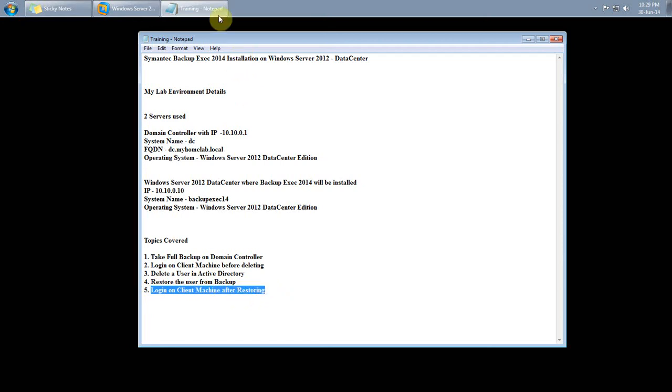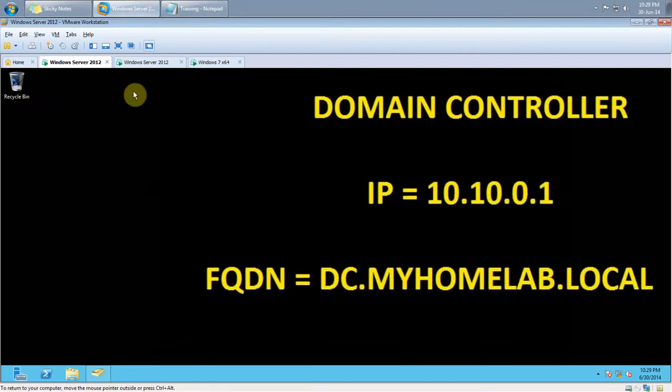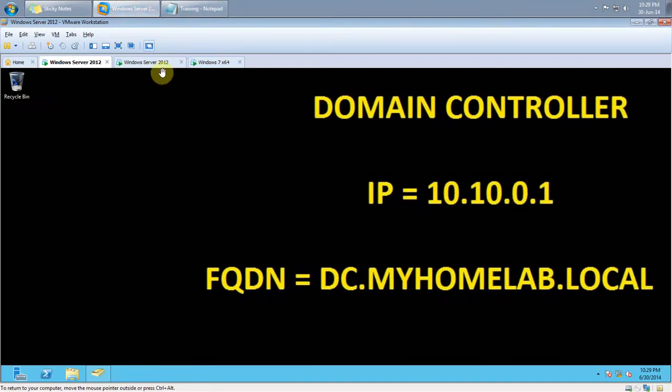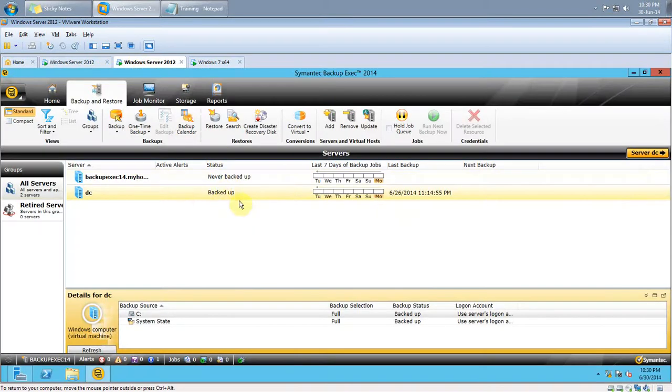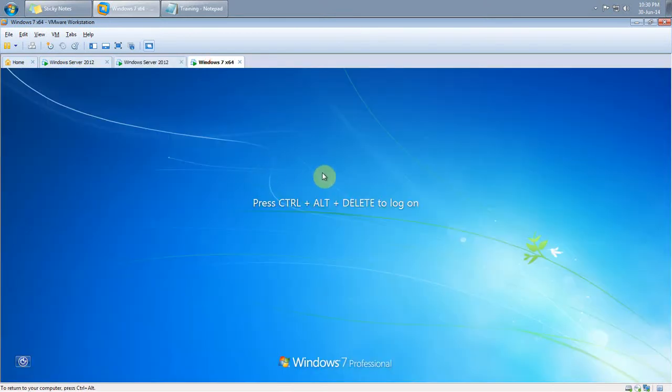Now let's get started. It's pretty much the same configuration. I have three virtual machines here. One is my domain controller with an IP of 10.10.0.1, and the other one is a backup server where we have installed the backup agent on our domain controller, and the third one is a Windows 7 virtual machine with an IP of 10.10.0.25.